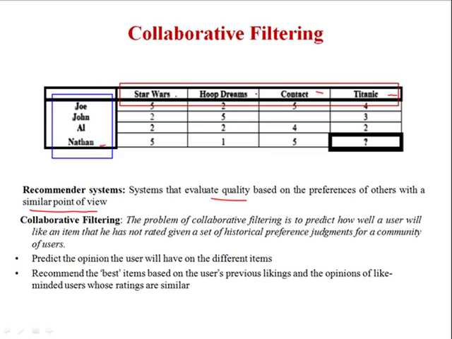Then what will be the recommendation value? There are different user reviews and ratings for different movies. So what will be the recommendation rating for Nathan for this movie? Such instances can be calculated by using a recommendation system.